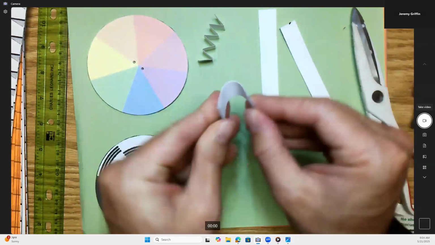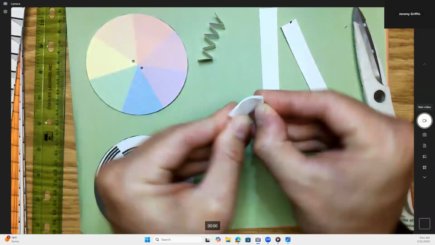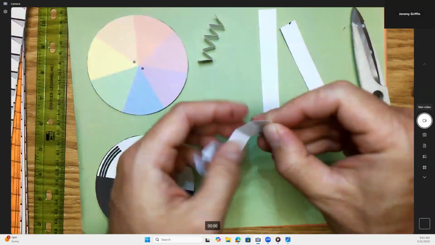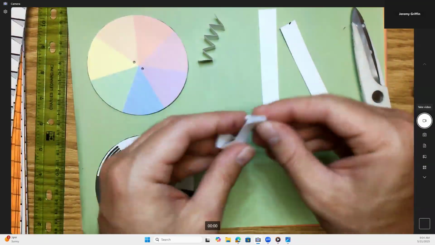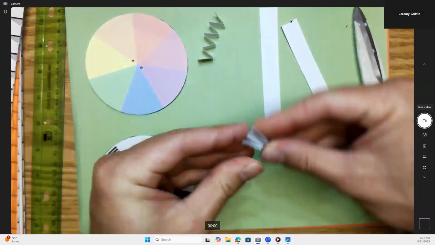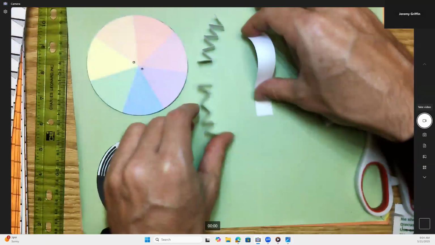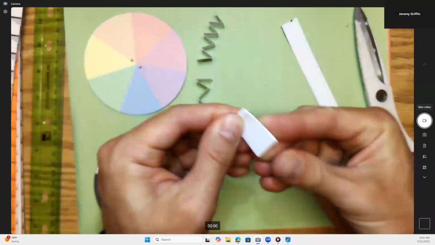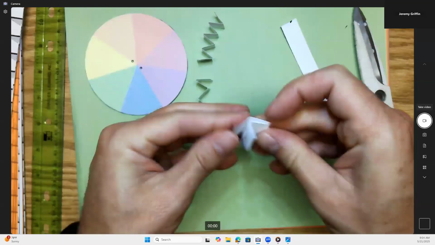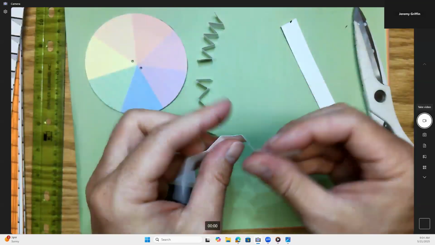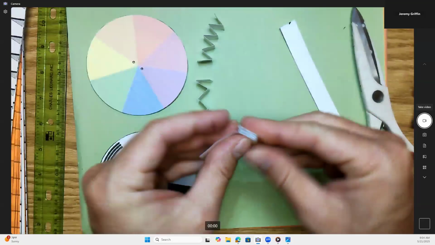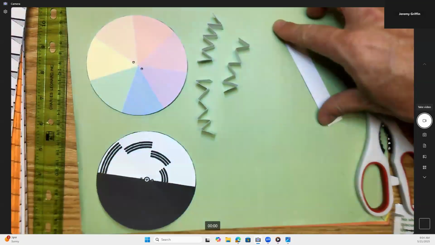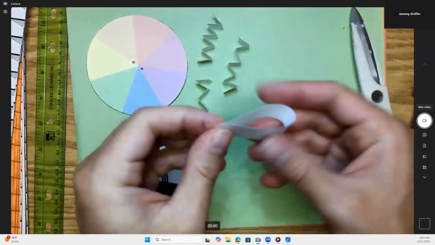Fold in half, half, half. Now I have 8ths. Pull that apart, and now accordionize this, back, forth, back, forth. Boing, boing, boing. There's 2 spacers. A third one, half, half, half. Pull that. Back and forth, back and forth. Boing, boing, boing. 3 accordion spacers, 3 spring spacers.